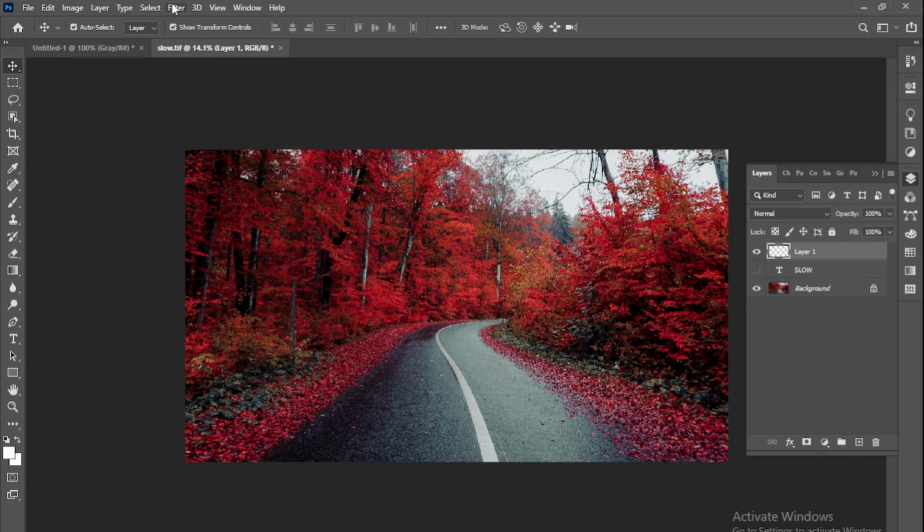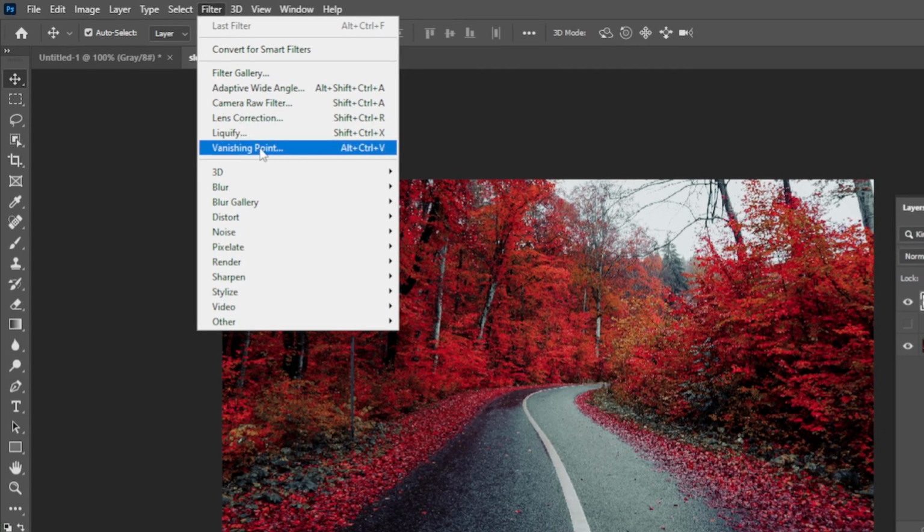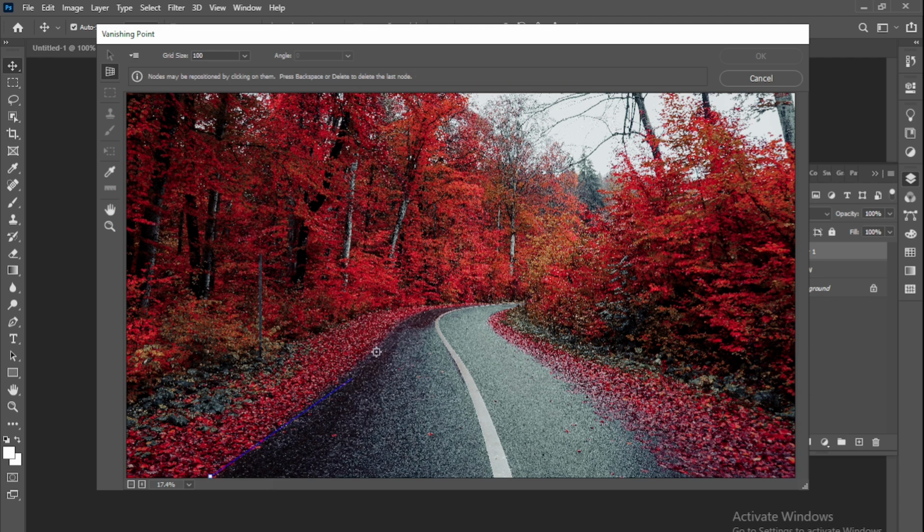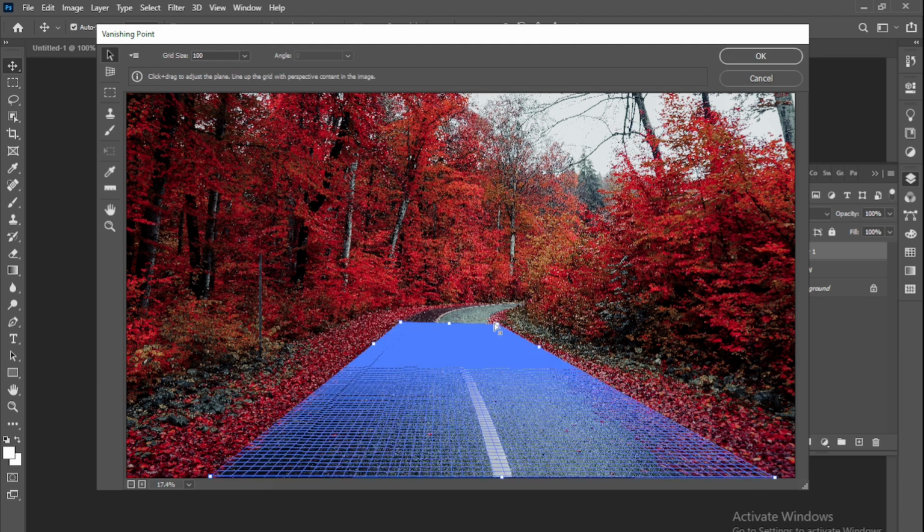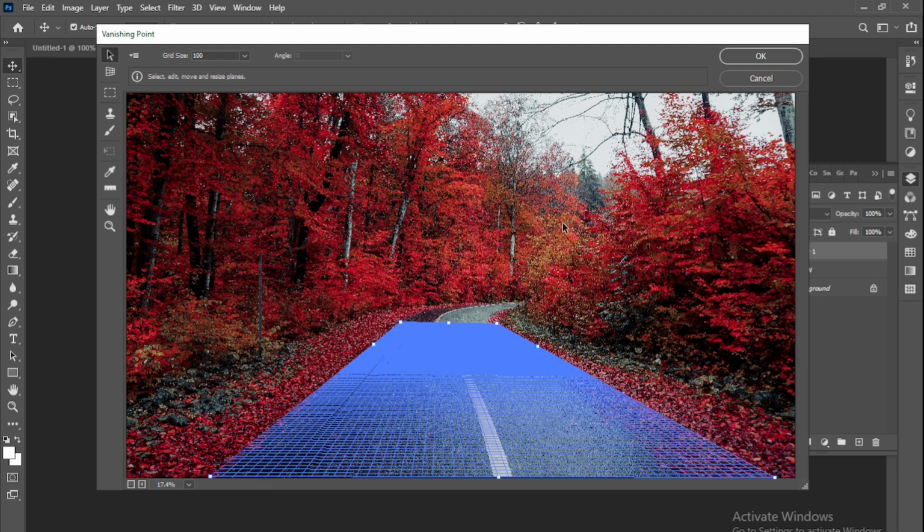Create new layer. Then go to Filter Vanishing Point. Draw your perspective. Click 4 corner points along your road. Keep adjusting until the grid turns blue.